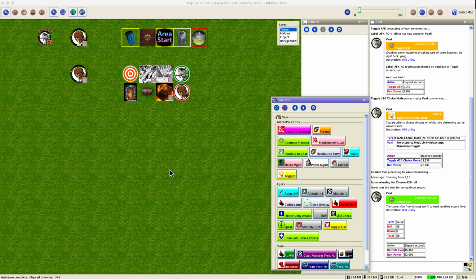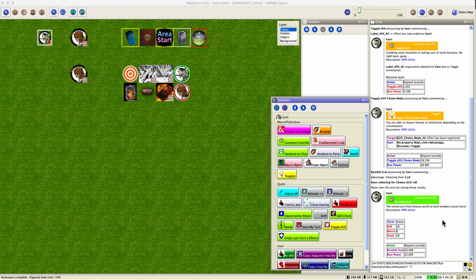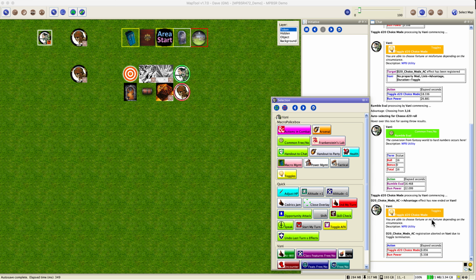And that will stay on. Don't forget to turn it off if it's no longer applicable. So we'll go toggle D20 choice mode, and running it again turns any of these toggles off. So the choose mode advantage has now been removed from that token.